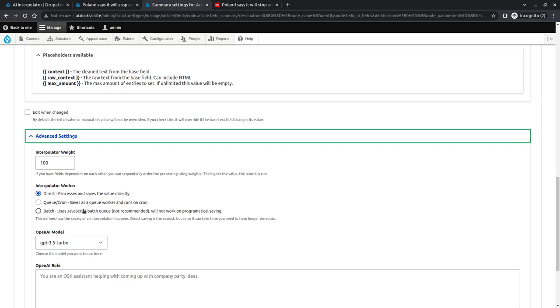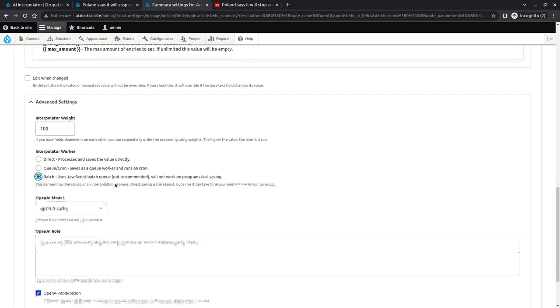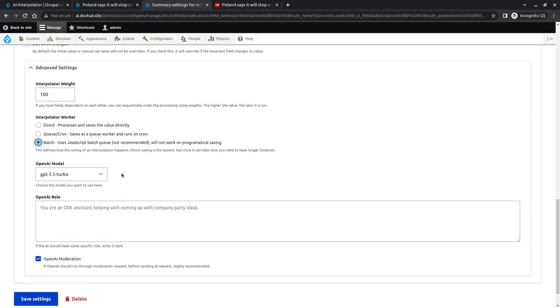And then you have batch, and this is if you know that you're just gonna use the GUI for it, because this will not work with programmatically created entities. It will not work with the API, for instance. But I will showcase that now, because now we're just working with the GUI. So this uses the batch API that you should know if you're a developer or builder.